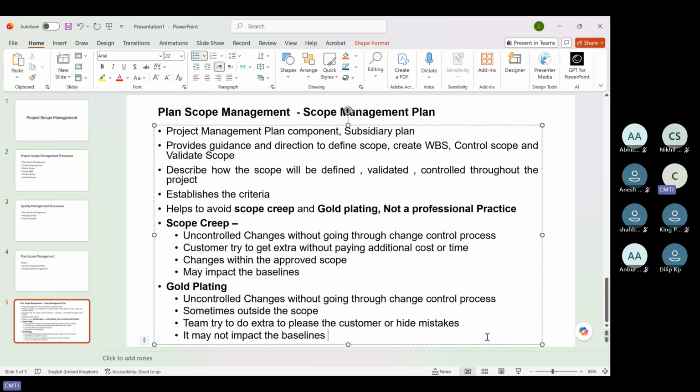But the team members may install the filter, a MERV filter, because they want to please the customer. The customer may give another business. This is outside the scope. Originally, the filter is not there actually, but we will implement the filter. Why? We need to please the customer.